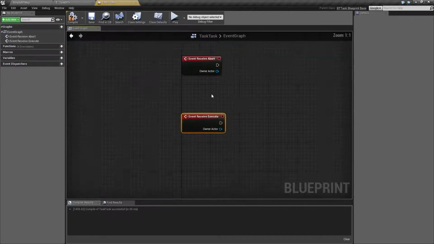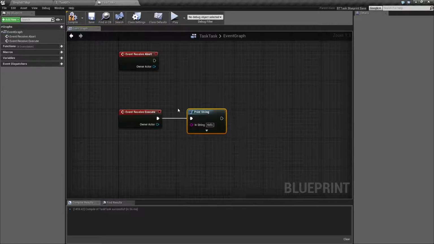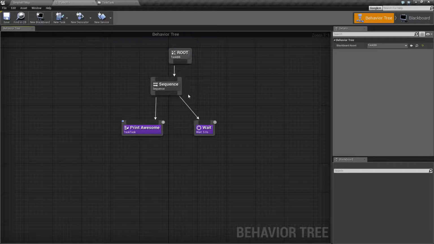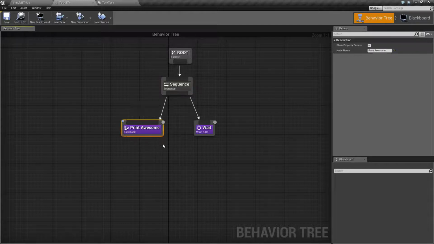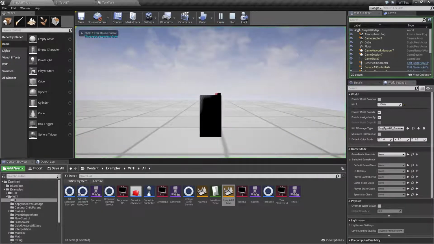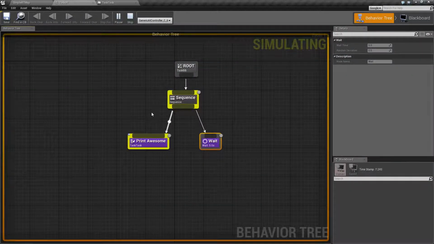Let me go ahead and override my receive execute, and we're going to do something simple. We're just going to print out a string, and we're going to print out that, you know, this is our awesome task. And then we're going to go ahead and compile it, and then we're going to run it. And as you can see here, let me get rid of this, we have a simple sequence. It's going to run our task, and then it's going to wait 5 seconds. And let's run this. Now if we run it, well, we did see, this is our awesome task in the top left, and we see our sequence running.